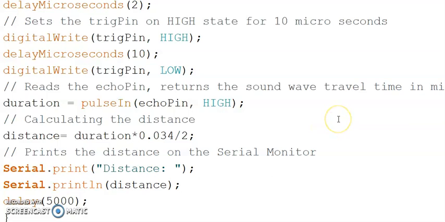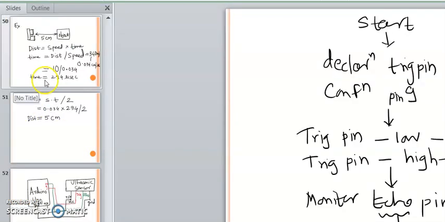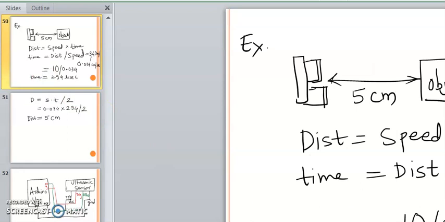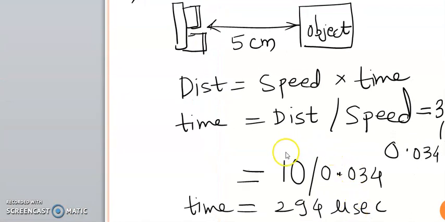Let us remember the previous example. In that example, we calculated the timing as 294. This 294 is nothing but the output of pulseIn for this scenario. For 294 microseconds, the ultrasound travels. This 294 is the double trip time, or two-way time, which is received on the echo pin.